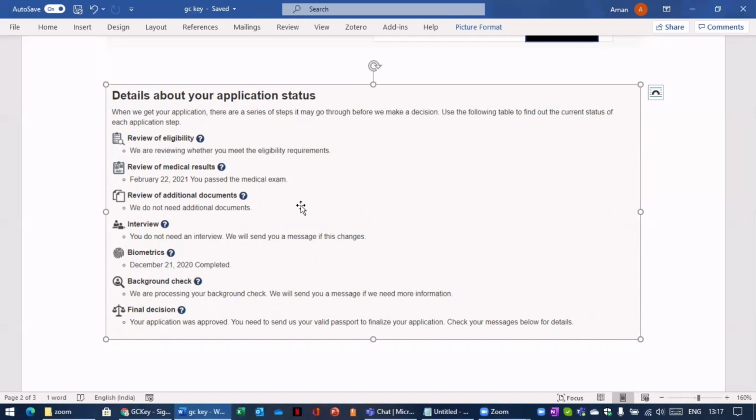Biometrics, well, when your biometrics gets updated, it will be reflected over here, which will be your biometric state. Then comes the final decision. If your application has got approved, it will say that your application was approved. If it has got rejected, it will say so, followed up with the reason. And if your application is still in the processing stage, your final decision pointer will say that your application is in the processing stage, and if there is any update, we will inform you.